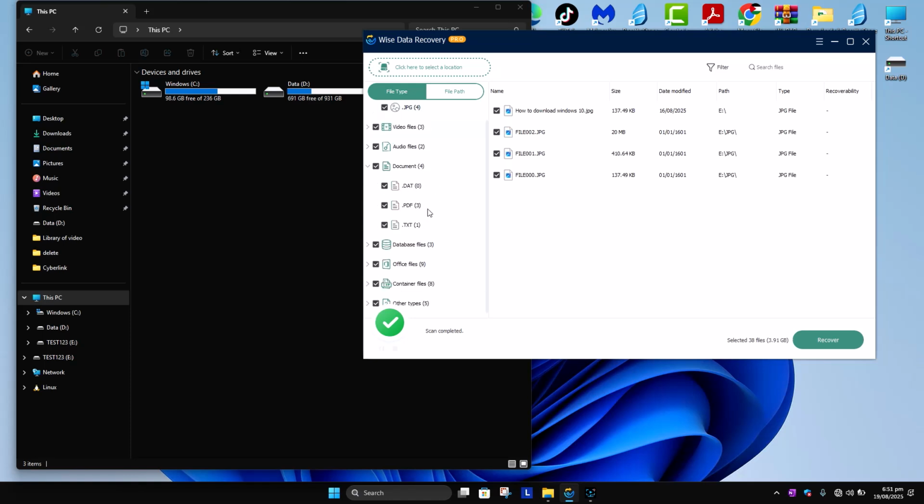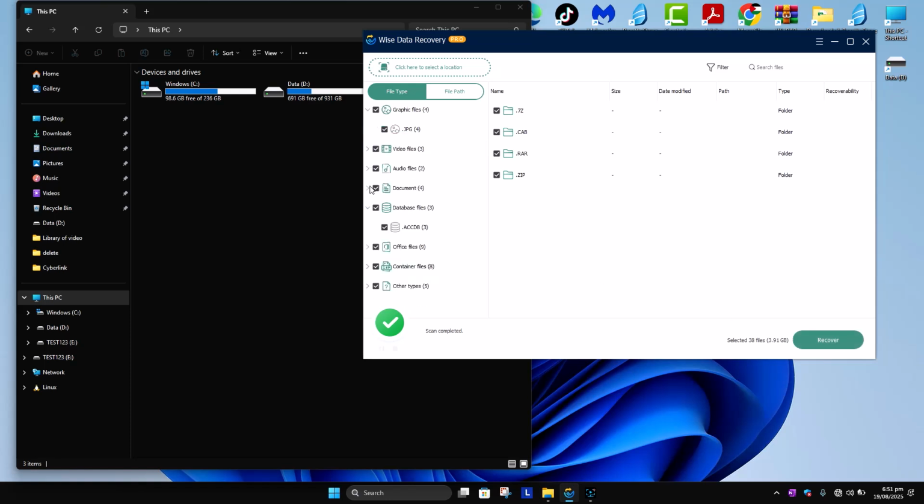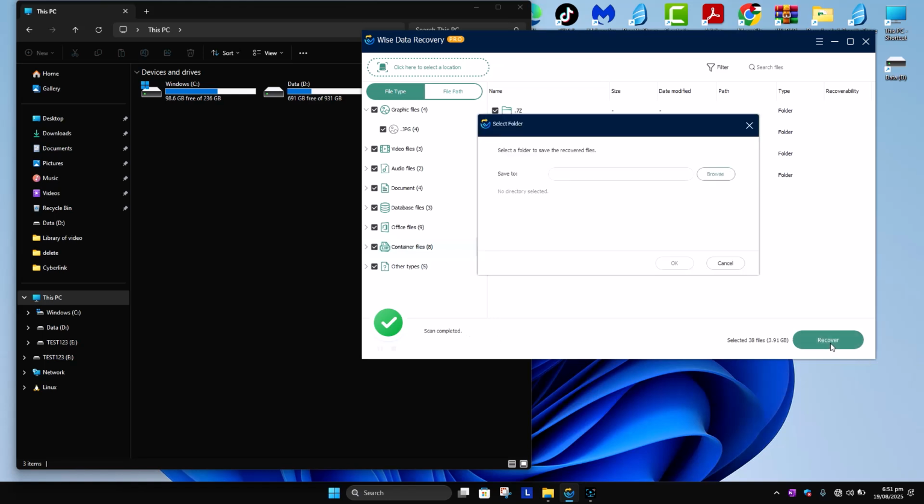text, PDF, Word, databases like Access, PowerPoint, etc., Office folders, containers like archived folders, .rar, .zip, etc. So just make sure to select the appropriate documents that you want to recover. And as a next step, click Recover. You need to select the location where to be saved.